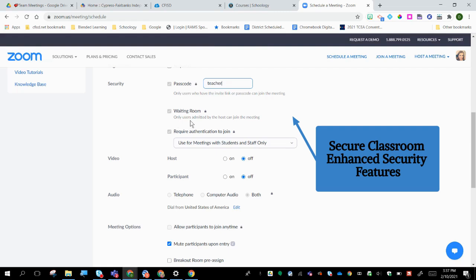This means that teachers will admit students or parents into the room depending on how they set up their meeting. The last one is require authentication to join. There are two options here. The first one is use for meetings with students and staff. This option forces the user to log in using their ClassLink my.cfisd.net credentials. The second option is for parents and public.